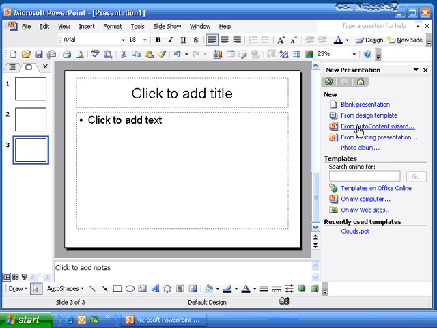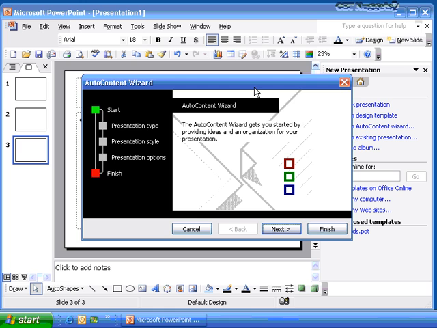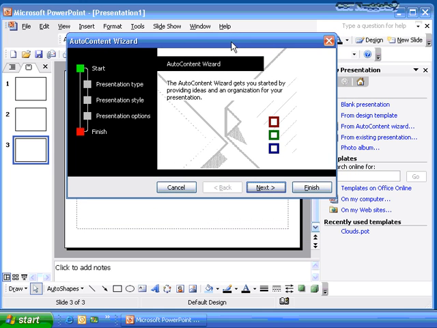But let's show you the Auto Content Wizard. Click on Auto Content Wizard and off we go. Let me bring it up here a little bit. Tells you exactly what's going on. You can cancel it or you can finish without making any changes. Now, what do you mean by changes? Well, it'll stick with the default ones from presentation type, style, and options if you click finish at this point.